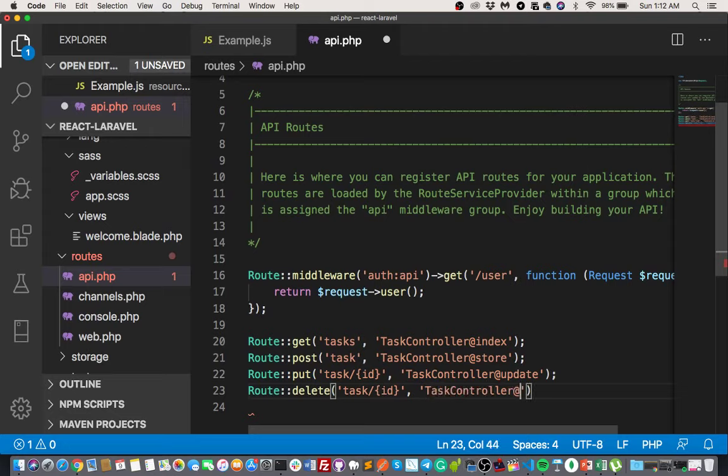I think we're just halfway on this one. We already did 1 hour, right? So there will be another 1 hour for React. Okay, so we're just 50% completed. Okay, so delete.